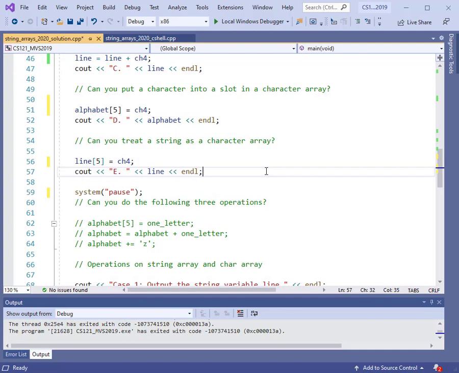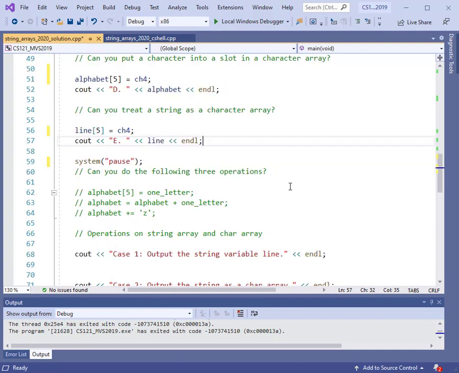Well, I'm going to give away the end here. All of those work, so you can do that. But the following things do not work. I'm going to move the system pause again out of the way. Let's put it down here, and I'll talk about these operations.